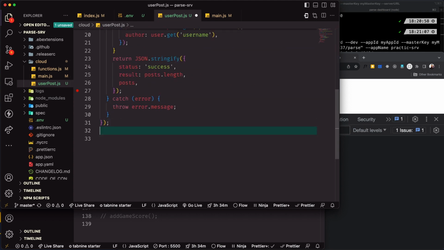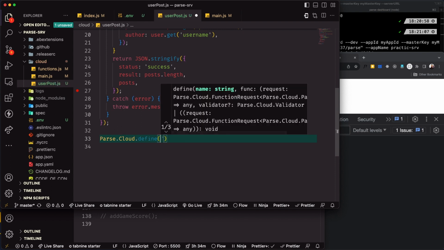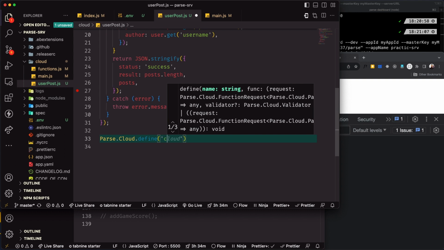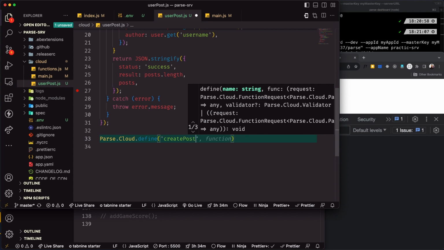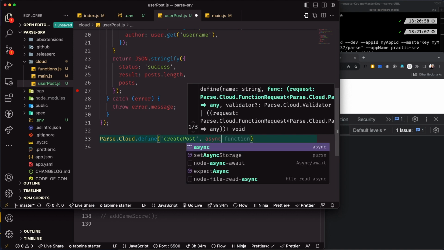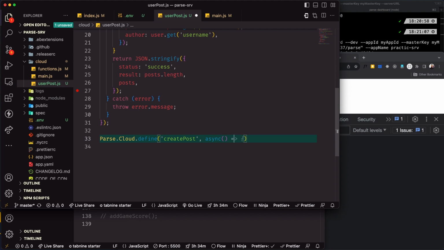Great. Now what we are going to do is create the post from the cloud side. So we will make our client side only submit the data and get the data. We are not going to compute anything on the client side. So let's say we will pass Cloud.define createPost, and it is going to be an async function definitely, and an arrow function.